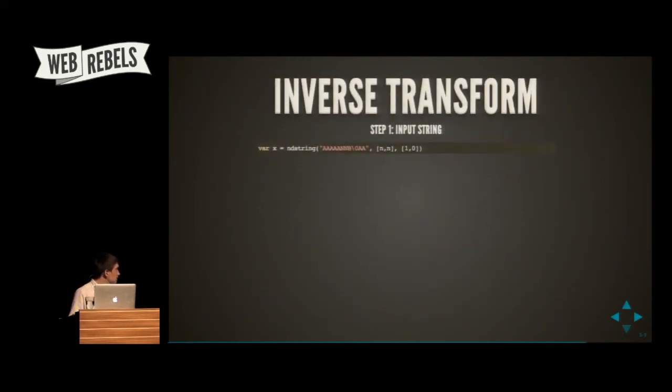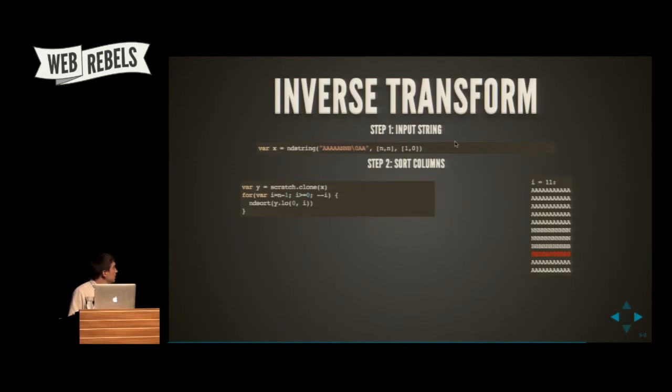So now let's do the inverse, because we have this stuff. We have our same string from before. We'll first convert it into an ndarray. Now we're going to sort the columns, and you have to do this iteratively in a for loop, using this naive algorithm. So we just keep calling sort on the last chunk of the column using .lo. And we just walk through it, and then our original string is right here at the top.